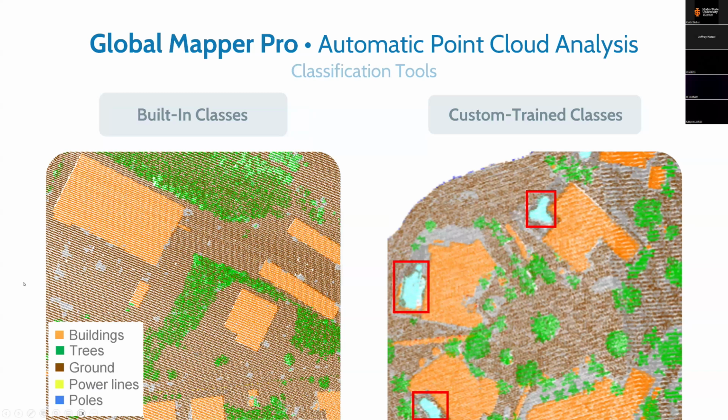So we have a variety of built-in classes, like I just mentioned. What we then have the ability to do is train our own model to identify custom classes. So you've identified all your built-in classes, you found your ground, your buildings, your trees, etc. And now I want to go ahead and find swimming pools. This is where we start to get into some of the more advanced statistics on the tools and working to identify what makes up the structure of a feature. So let's look at that a little bit more closely.